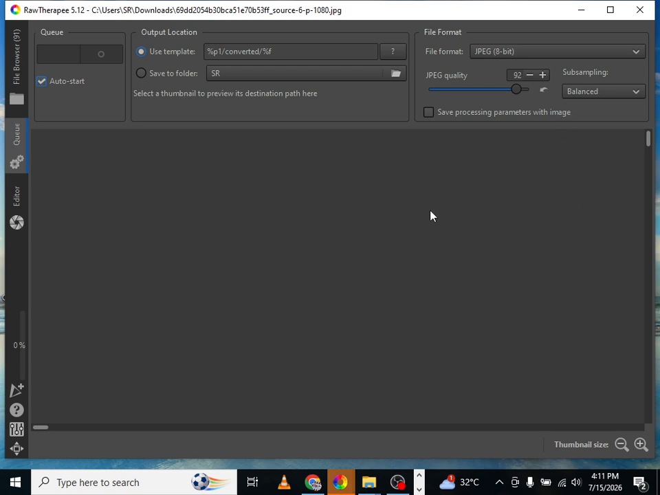Next, select the destination folder where you'd like the exported image to be saved. You can also adjust the JPEG quality or other export options depending on your needs. Higher quality settings produce better-looking images but also create larger file sizes.